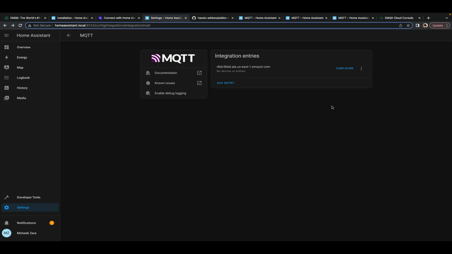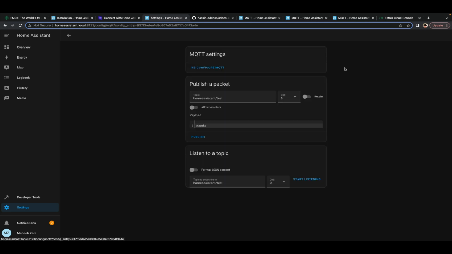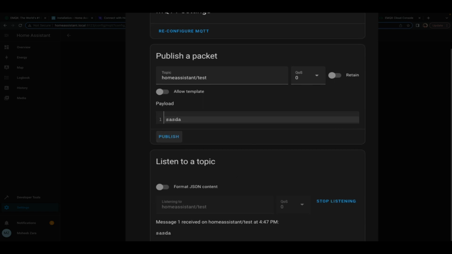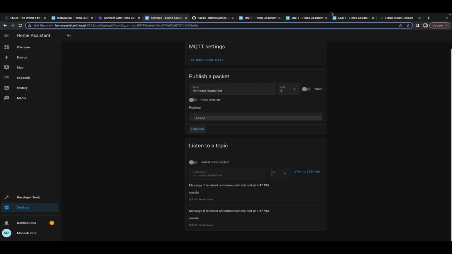You can easily test that this integration is working by clicking on Configure from the MQTT integrations page, taking the topic Home Assistant / test that we're publishing a packet to in this example tester, subscribe to it over here and listen to a topic, and then publish an arbitrary message. We see that we're receiving that message on the subscribe topic.